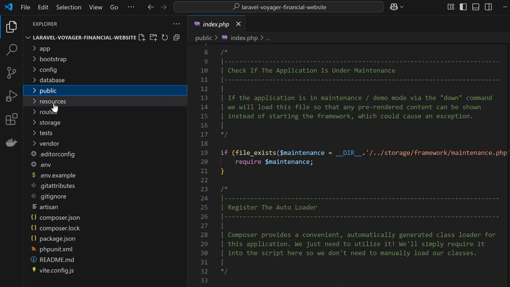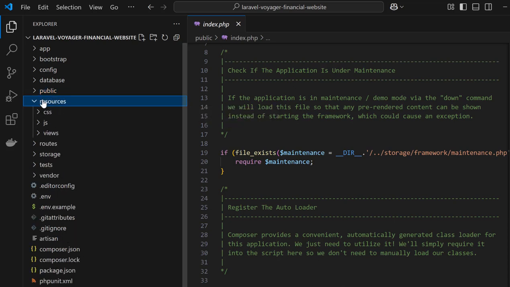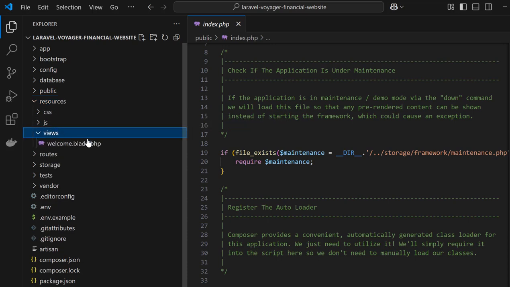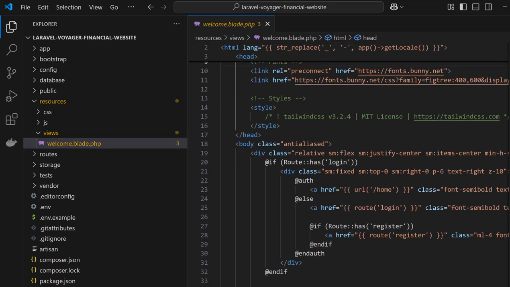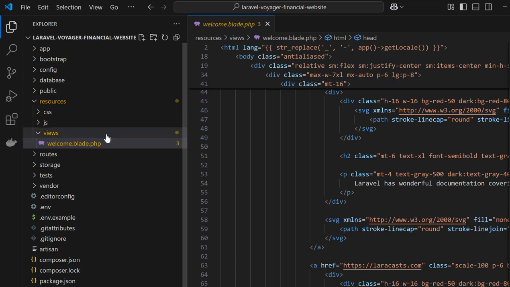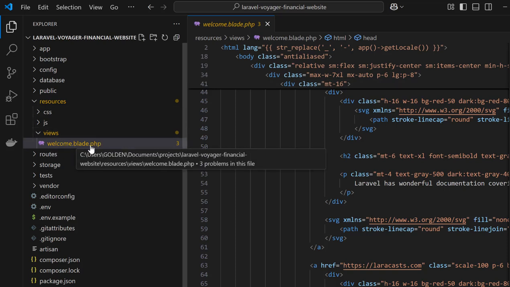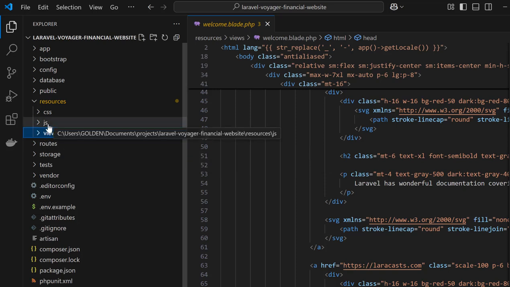And remember that Laravel works with the model view controller architecture, so we also have the resources. Now the resources always keep track of the views, in that we have files pointing to the blade templates, and these always point to Laravel's templating engine for the UI, and this is always the default blade file, which is welcome.blade.php. And within this folder we also have some CSS and JavaScript assets that can be used with Vite.